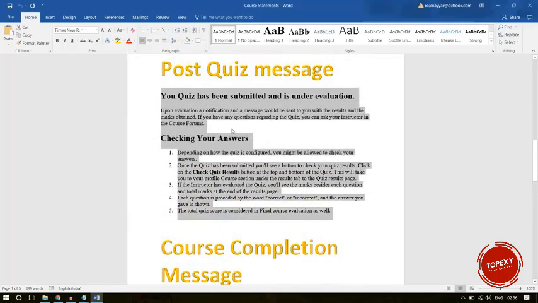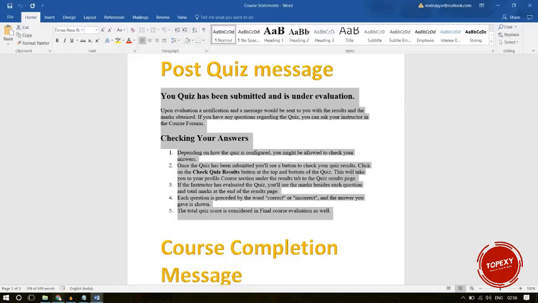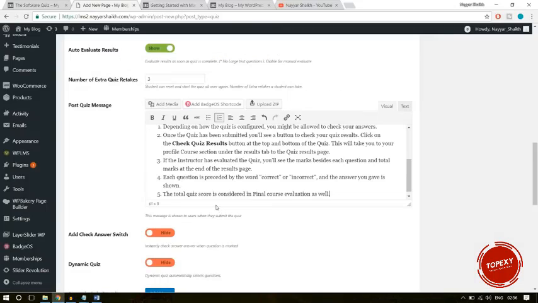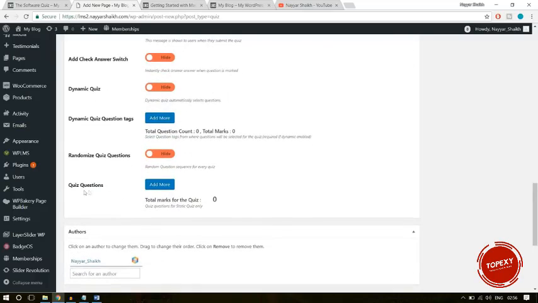Okay, your quiz has been submitted and is under evaluation, checking your answer, how to check your answer and so on. Now let's copy this thing, let's paste it over here. Add check answer switch, dynamic switch quiz. You can just leave these things, and at the bottom you'll see quiz questions. Now here we have to add the questions. Click on add more button.